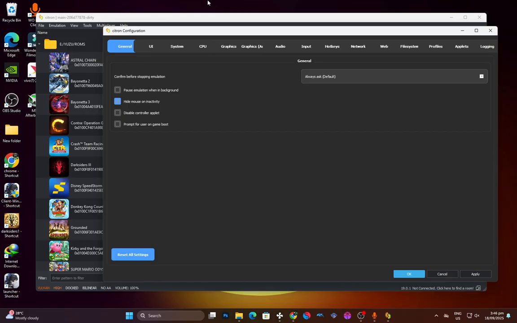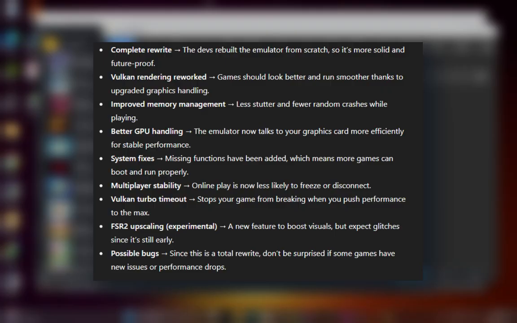Let's break down the change logs in this version. So first of all, the whole Vulkan rendering pipeline got reworked. That means better graphics handling and smoother performance in games. They also improved memory management and fixed a bunch of those random crashes we used to see in certain titles. They've added better GPU handling, fixed missing system functions, and even improved multiplayer stability. So if you've been struggling with games freezing or disconnecting online, they should feel way more stable now.